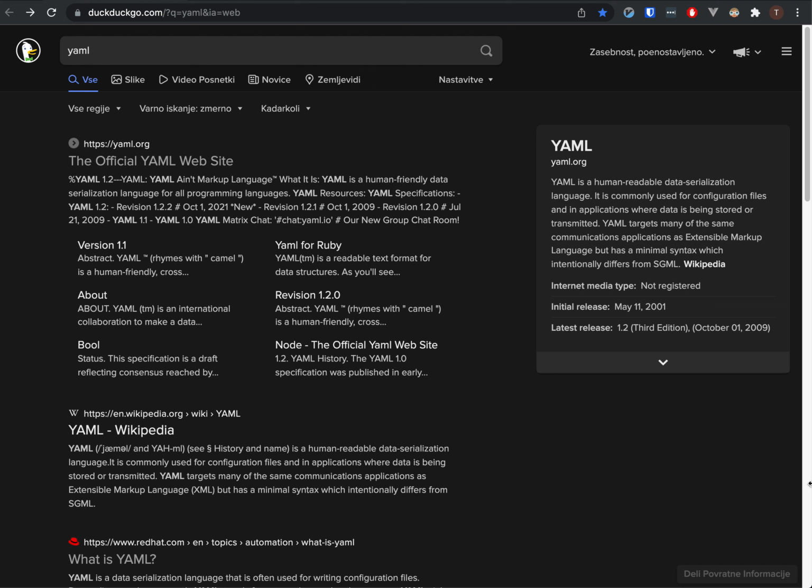YAML. If you search for YAML, let's say I use DuckDuckGo in this example. It says YAML is a human readable data serialization language. This means that if you have two different languages, and both languages have similar but not quite the same objects or data structures, to read output from another language you would need some sort of intermediate level. So you would use, let's say, JSON, or in our example, YAML.